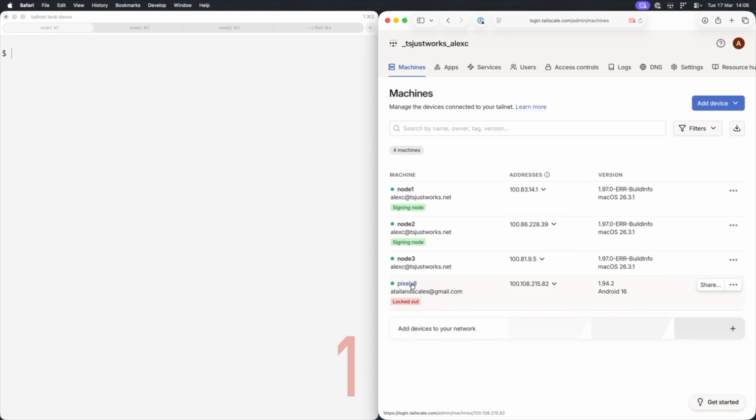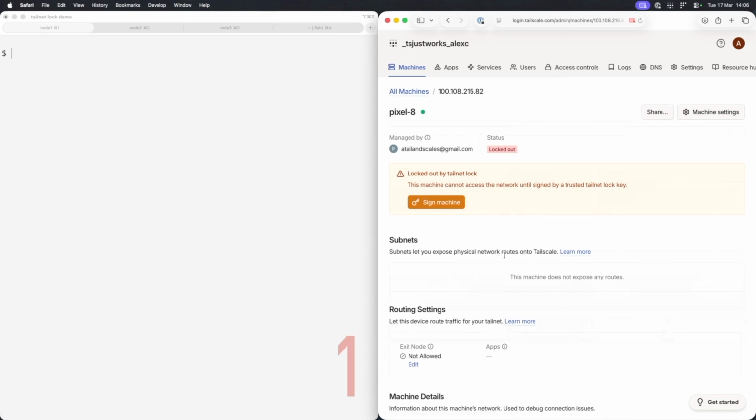So I can, as an admin, click on your device, and we get this orange warning saying it's locked out by Tailnet Lock. It can't access the network until it's signed by a trusted Tailnet Lock key. So let's click this orange Sign Machine button.